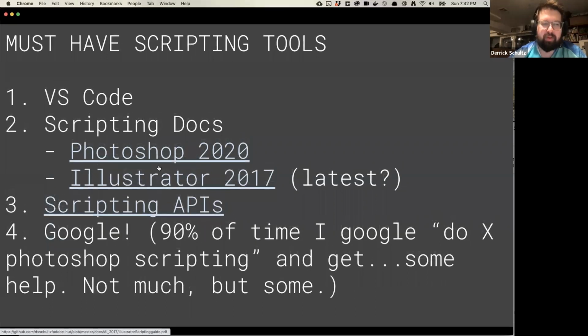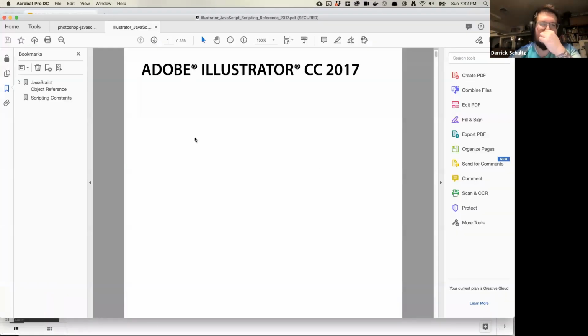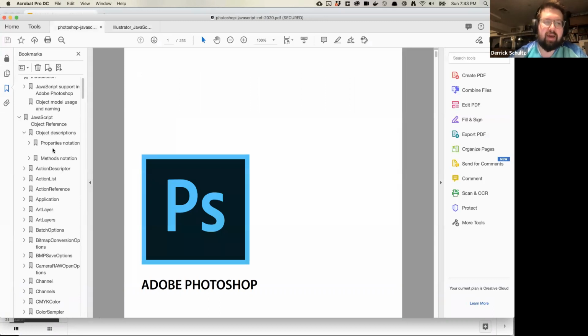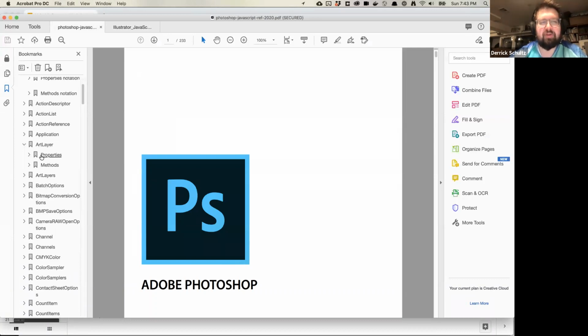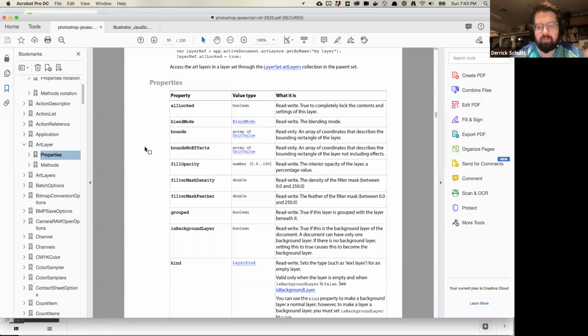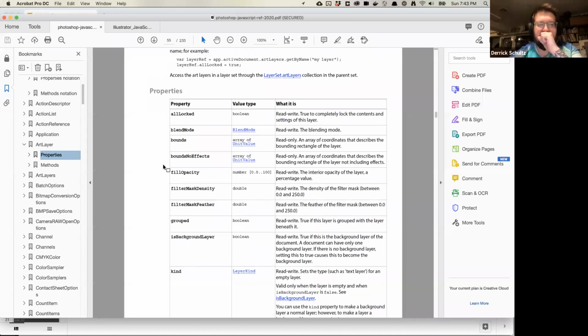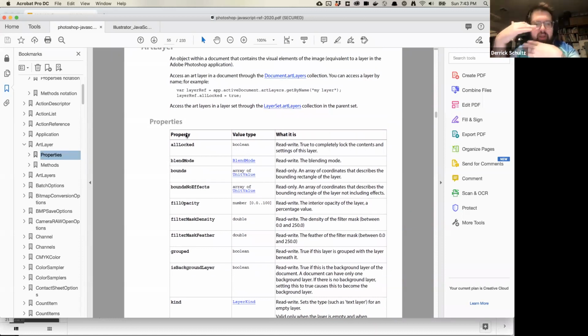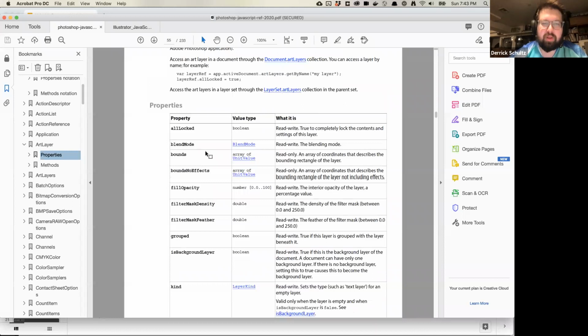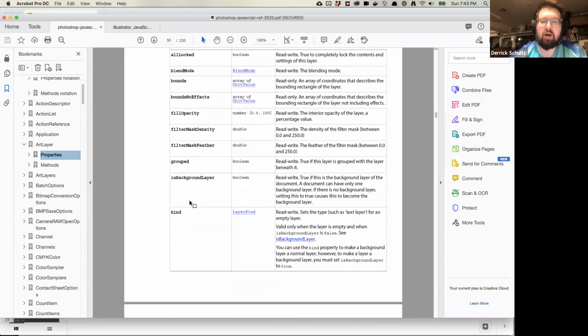I actually already have them open in Acrobat as PDFs. We'll go through an example of this after our break, but these are PDFs that Adobe puts out, and they explain every single property of various components inside of Photoshop or Illustrator. There's one of these for pretty much every application. For example, here are the properties of an art layer, and an art layer is essentially a layer of image inside of Photoshop. If you read through all these properties, you can probably make sense of what they are. Pretty much if I'm doing any scripting, I have this open alongside my scripting, and I'm bouncing back and forth between the two to try to understand what I'm doing.